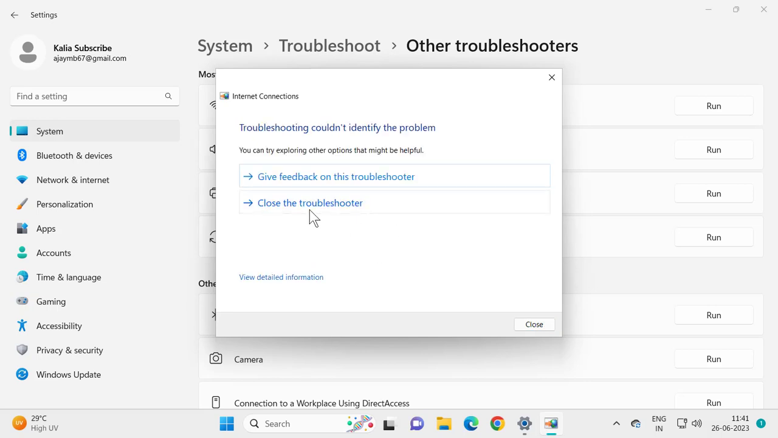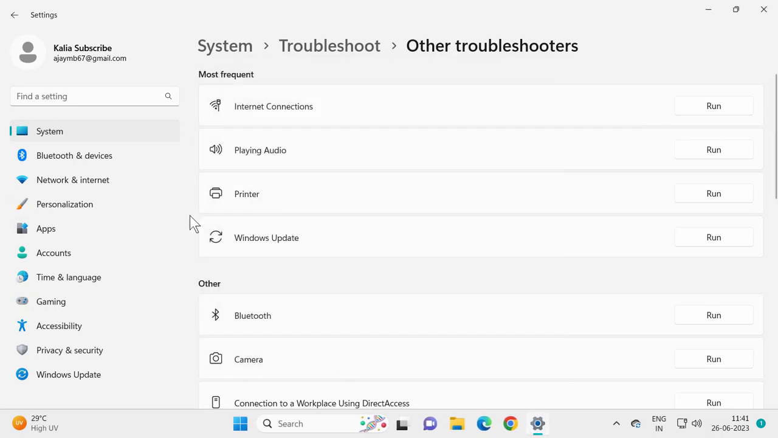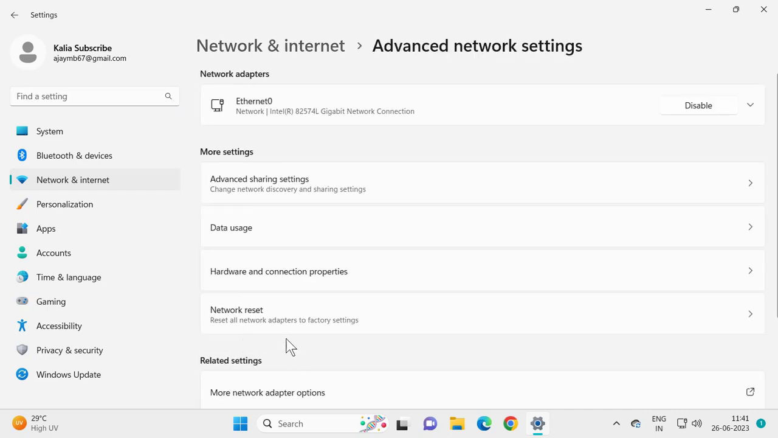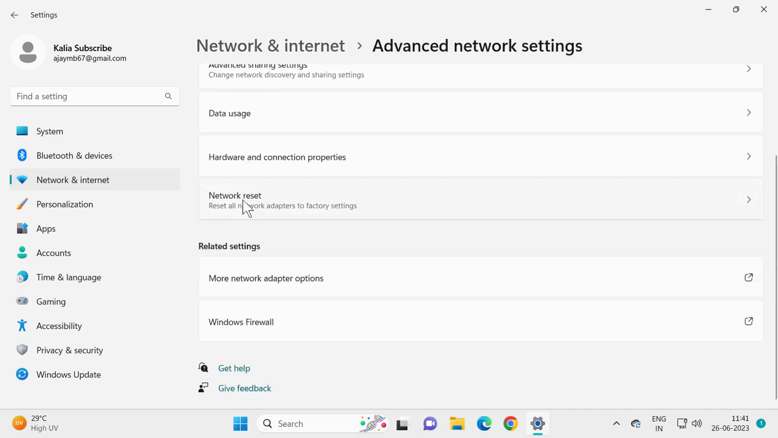After finishing the troubleshoot, guys, close the troubleshooters, and on the left side you just need to select network and internet. On the right side select advanced network settings. Scroll down, guys. Here is the option: reset all network adapters to factory settings.